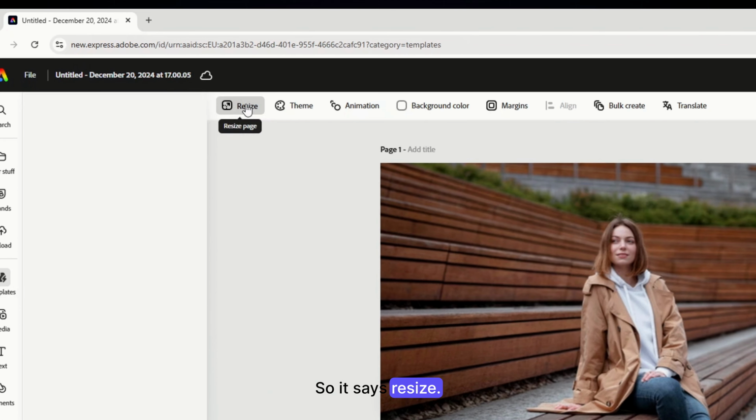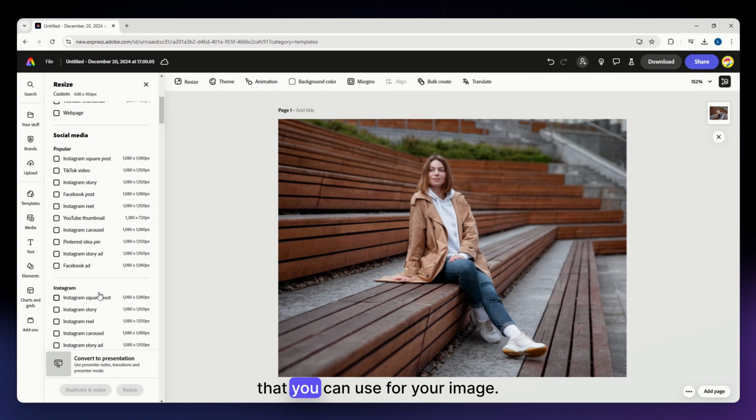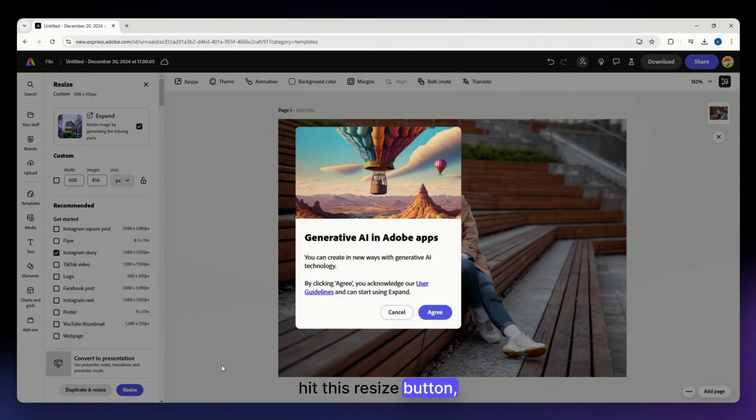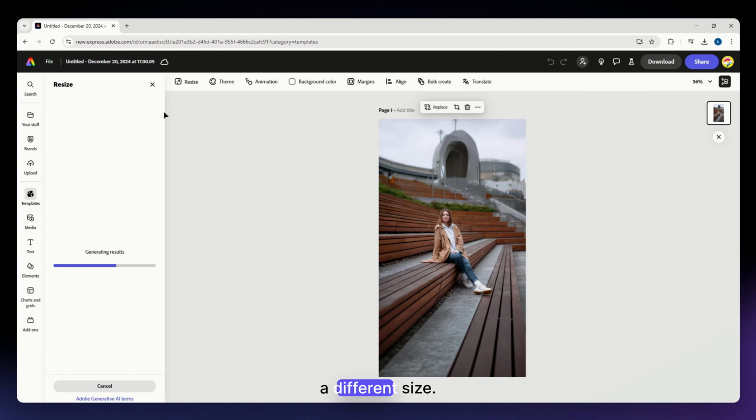So it says resize, so click on that, and you'll have different sizes that you can use for your image. So you can go for Instagram story, you can go for a TikTok video, flyer, and so on. So let us try Instagram story. Hit this resize button, agree, and then after a few seconds, your image will be in a different size. So I'm going to cancel for now.